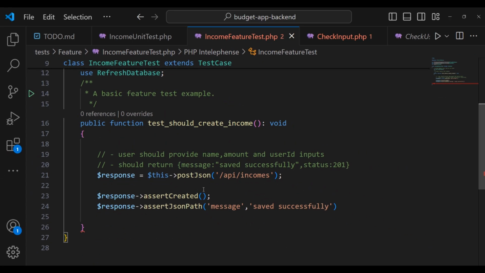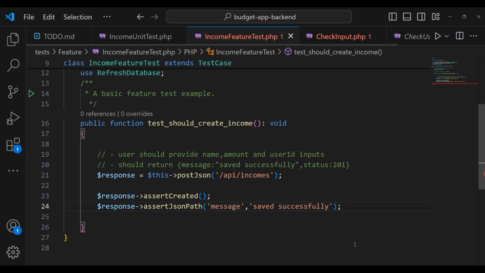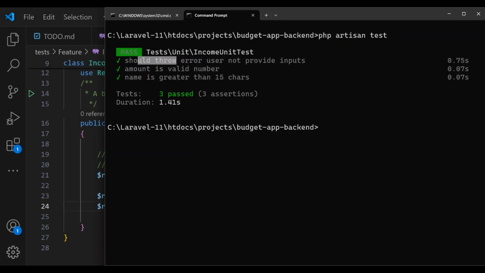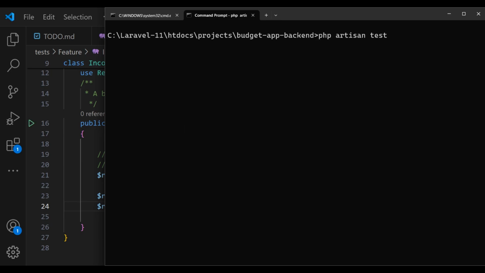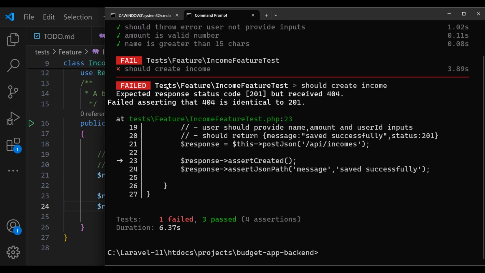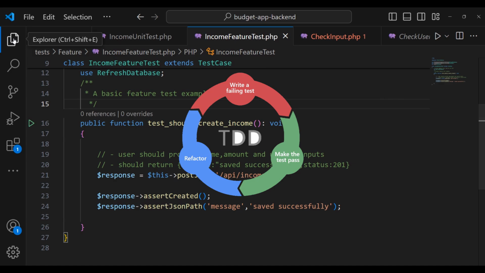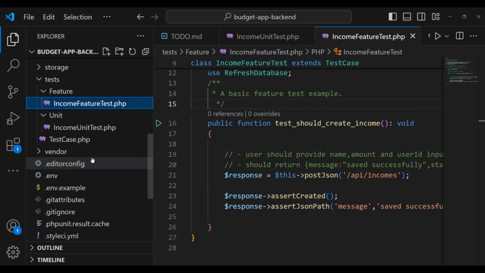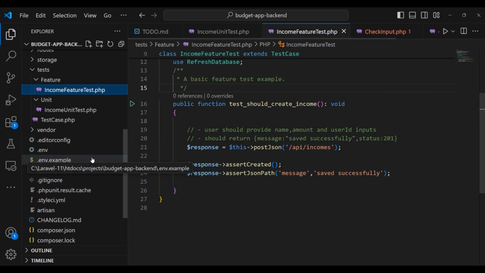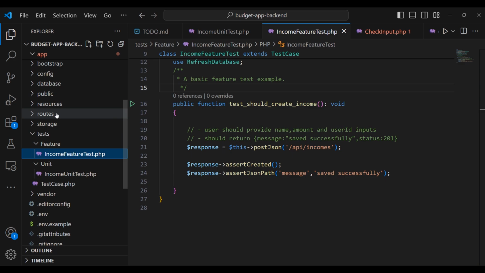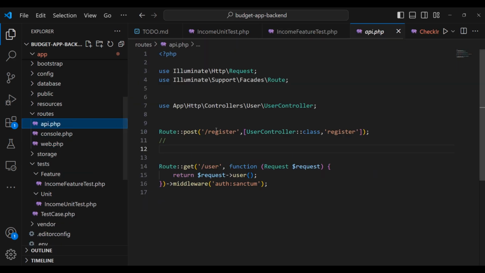And then here, guys, I'm going to run our test again, and then it is going to fail. I'm going to get into the command prompt, and then I'm going to run php artisan test. And yeah, you can see it fails, should create income fail states. Now we need to make it pass. And I'm now getting into the api.php file. Let me zoom in a little bit, and then within the routes folder we got the api.php file.